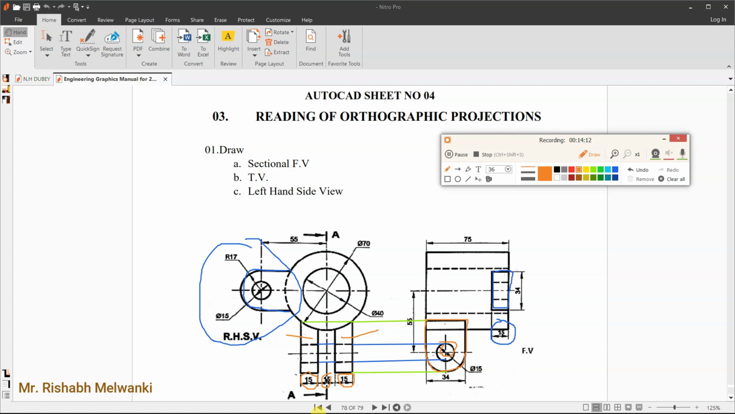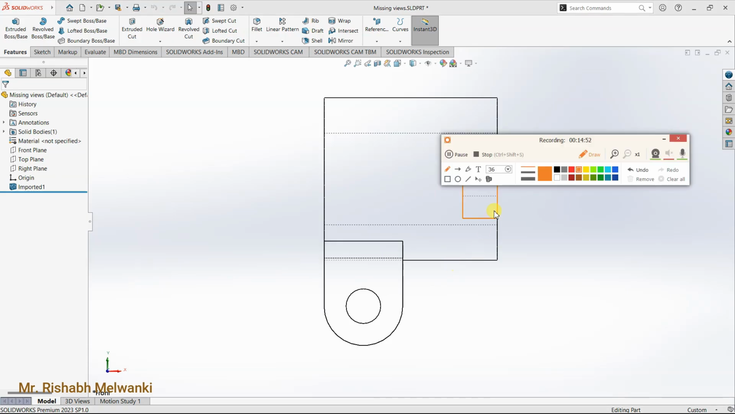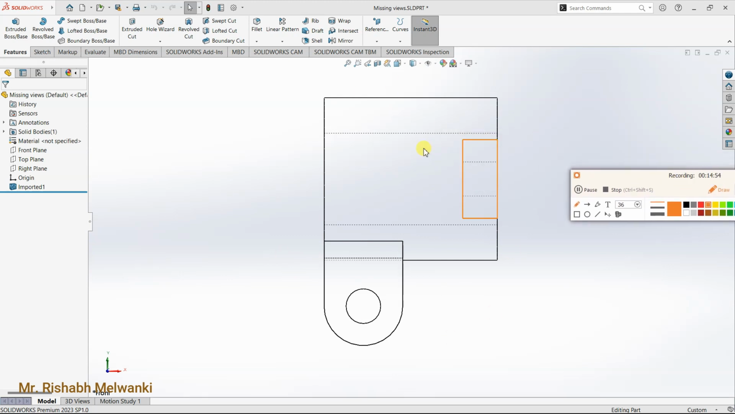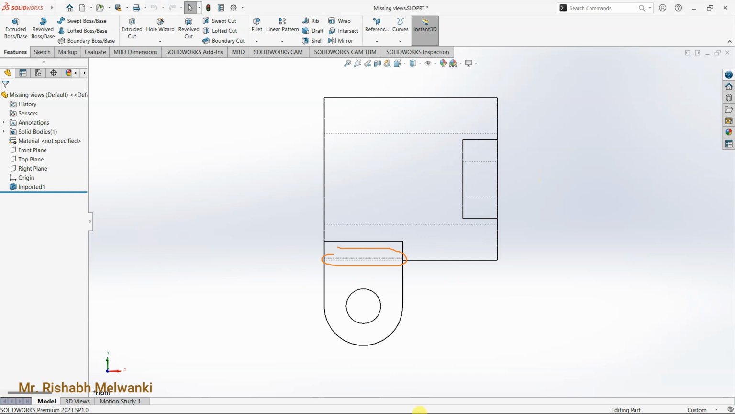Think about this question. Now what we will do with this basic information is go to SolidWorks and see the object in 3D. So let me go to the SolidWorks application. Now if you see this part in SolidWorks, here you can see there are two hidden lines. But the same question given in the lab manual is slightly wrong. Let me show you.